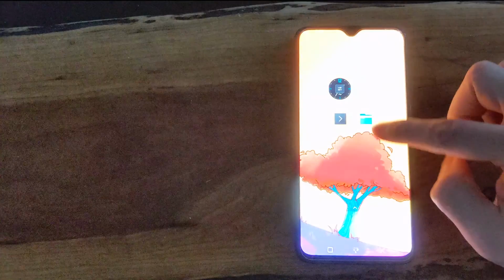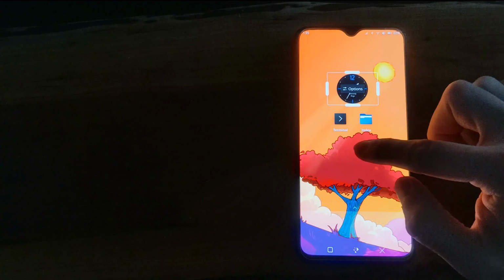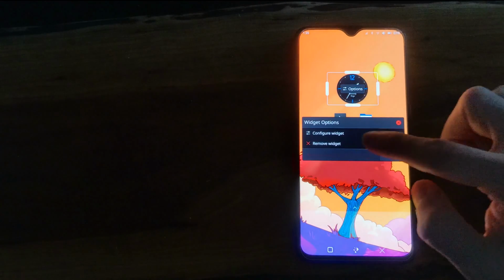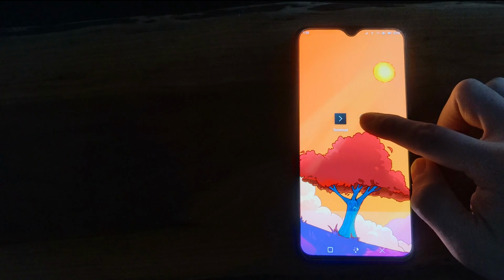Widgets give you quick access to apps and information. Long pressing on the widget will give you a menu that you can use to remove it. The same is for any app icon.